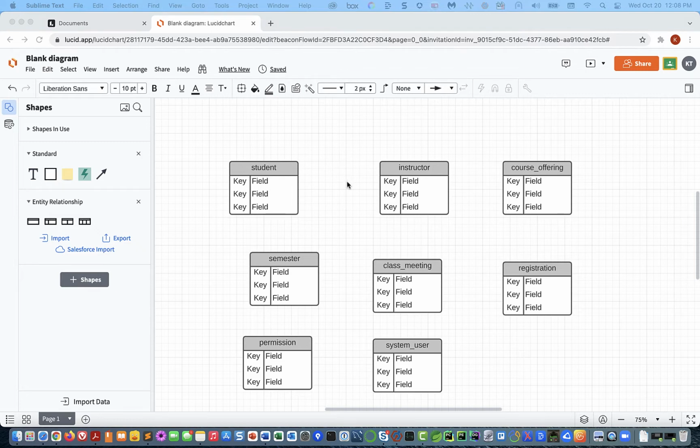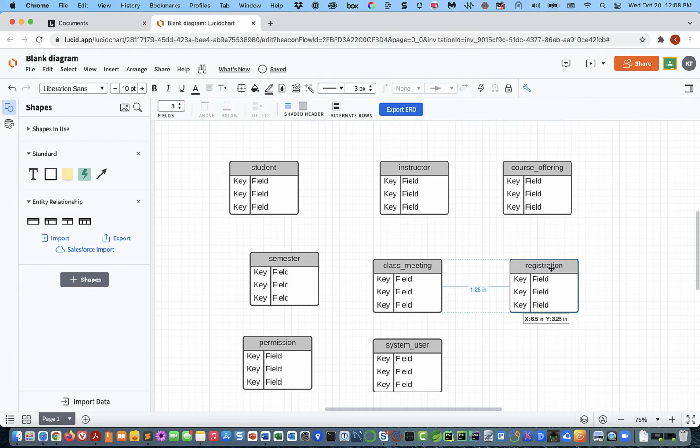Registered for. Now, what's interesting, the first one I have is a relationship type registered for, and I also have an entity registration, and I'm a little suspicious that they're the same thing. So I don't want to start there. Where can I start? Teaches. I'm going to think that that's a relationship between course offering and instructors.